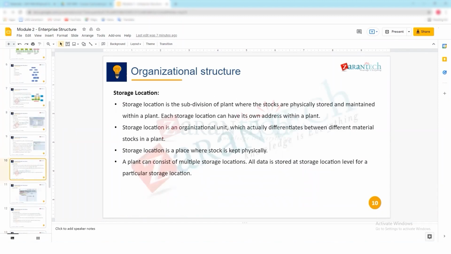Storage location is the subdivision of plants where the stocks are physically stored. The name itself represents the meaning. Storage location is the subdivision of a plant where the stock is physically stored and maintained within a plant. And each storage location can have its own address within a plant. It means we have to store the material in one location.